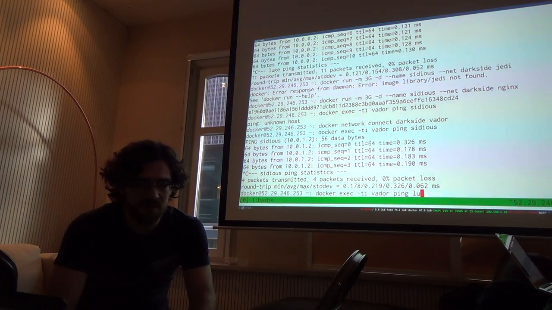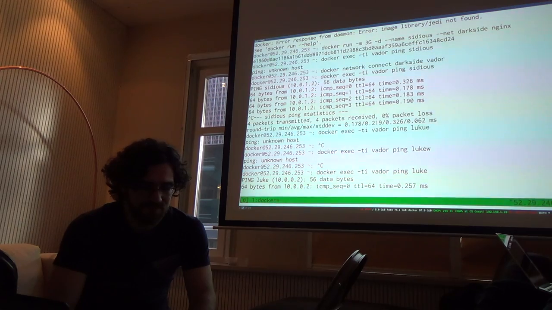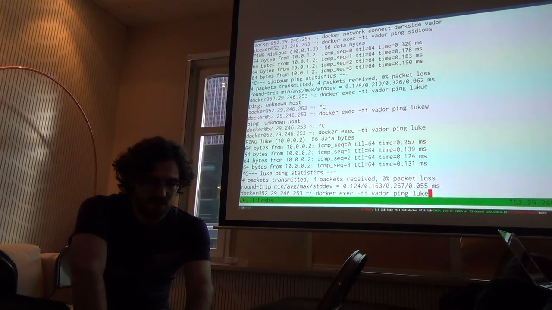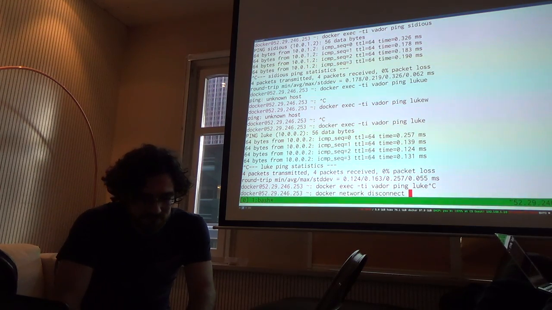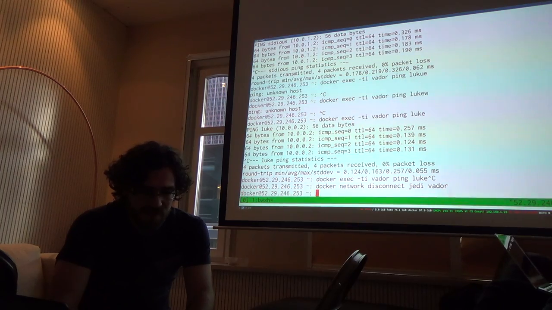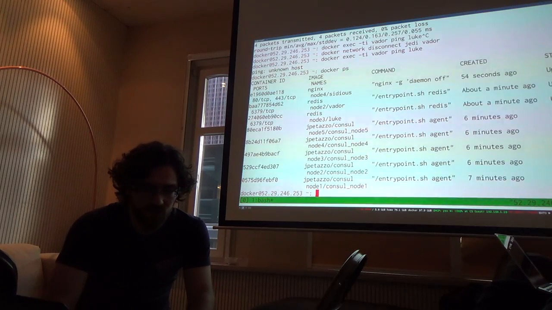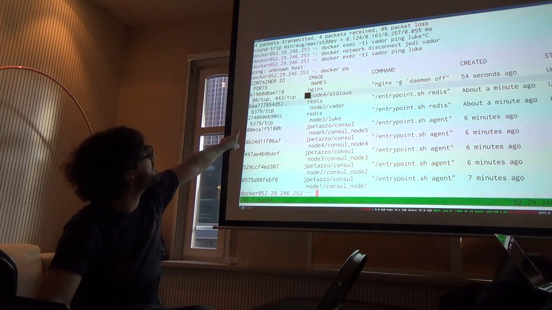It can still ping Luke. Yeah. But I can also dynamically disconnect. So I can do docker network disconnect jedi vador. And now Vador can't ping Luke anymore. And if I do docker ps, I see that my three containers are on three different nodes.